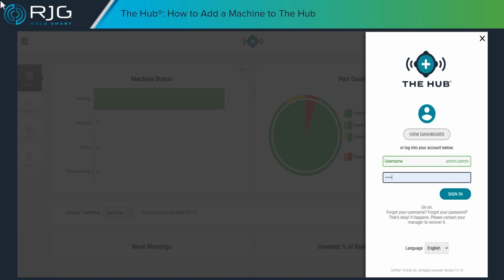When performing this action on your own, it can be helpful to have the machine's manual and any related process or setup sheets available that could contain the information required.